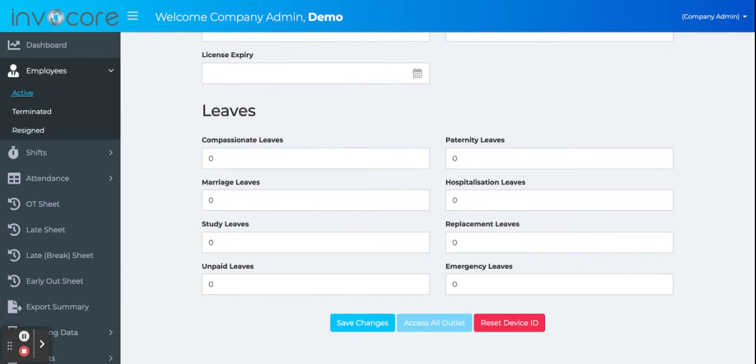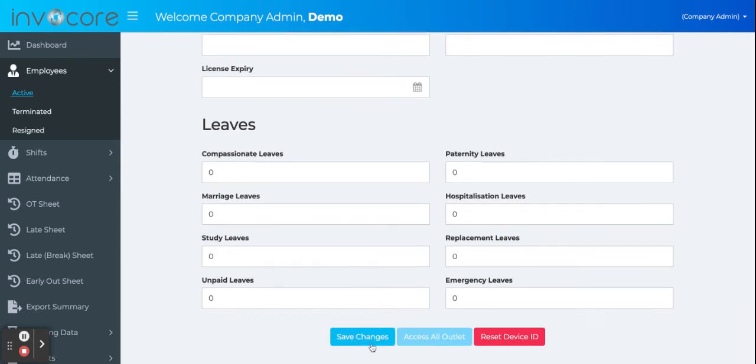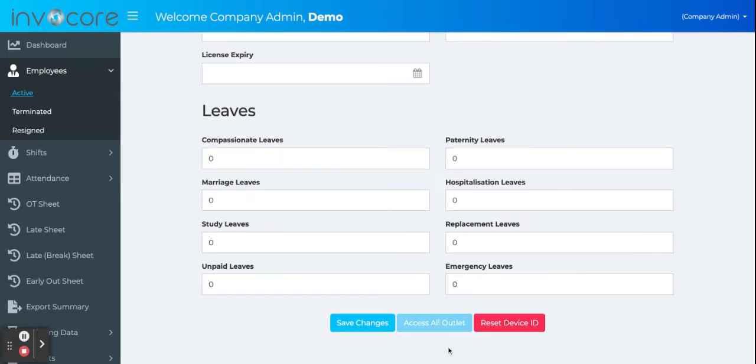Once all the settings are done, you just click on Save Changes. You will also see one more button here called Access All Outlets. If you have multiple outlets and you want the employee to be able to do clockings from any outlet they visit, you can hit Access All Outlets. The name of this employee will then be sent to all outlets' devices, the face recognition devices.